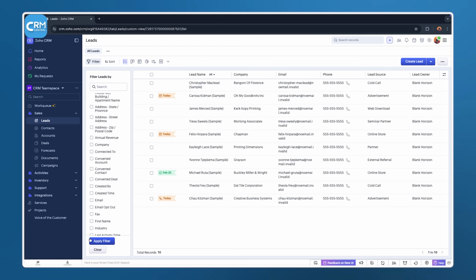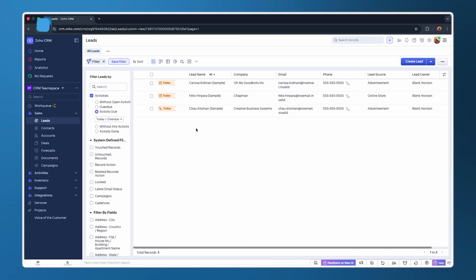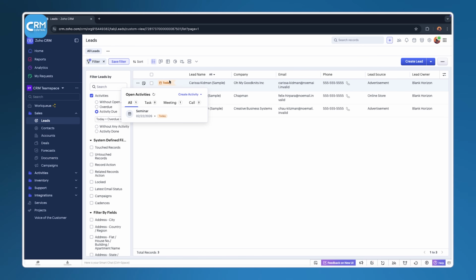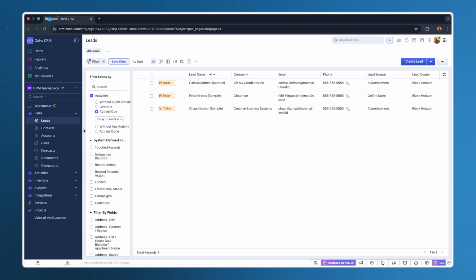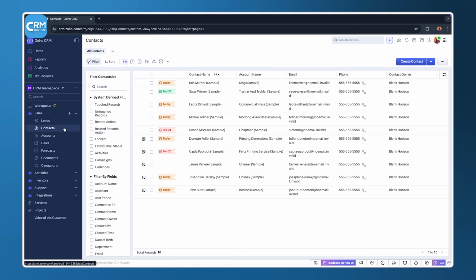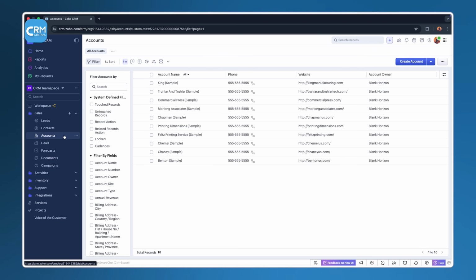Once we determine they are a good fit, we convert them. This is a big step because one lead becomes three distinct things: a contact, an account, and a deal. We find this structure incredibly helpful because it keeps the data clean. You can have 10 different deals going with one account, and all that history stays organized in one spot.